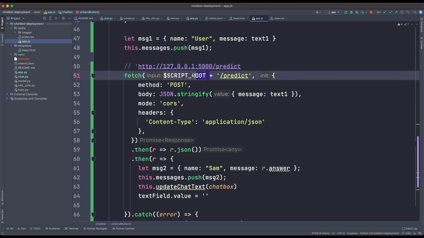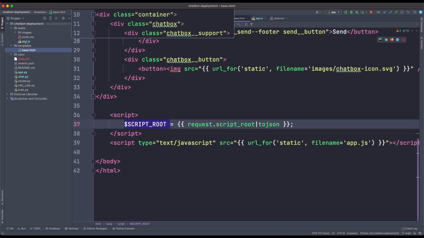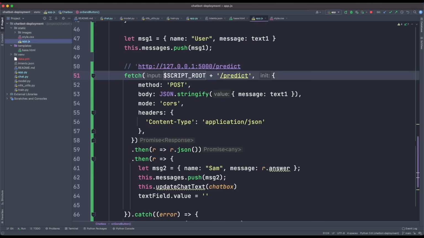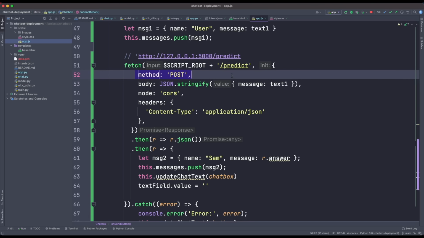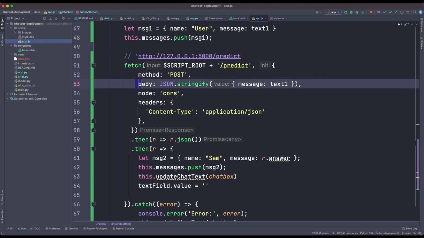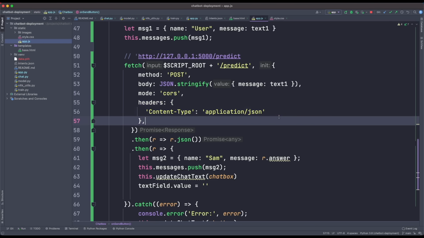And we can use this little trick with the script root. So this is just a variable that we defined in our HTML. So yeah, you just put this snippet here and then you can know your script root. So then you don't have to hard code your localhost like this. And yeah, so now we also define this is a post method. Then we stringify this to a JSON object. Then we want to allow cross-origin resource sharing. And again, we specify this is JSON.